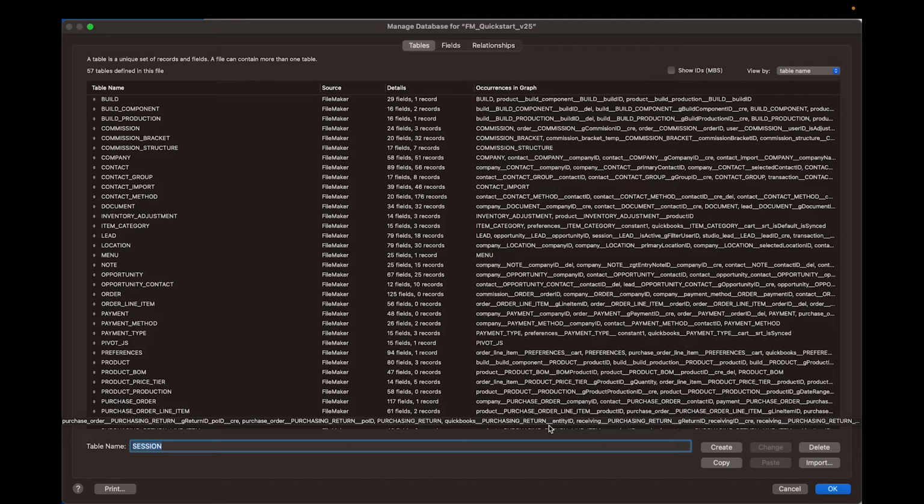The first thing I want to talk about is the database within FileMaker. There are three essential elements to each database, and those are the tables, fields, and relationships. We'll start by going over the tables.